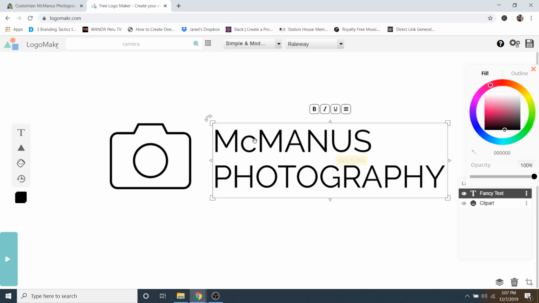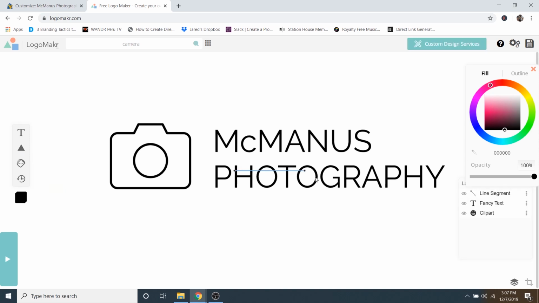And then I'm going to add a line right here. So what I'm going to do is just go over to shapes. It's this little triangle symbol right here. And then I'm going to grab the line down at the bottom. And then you can see the points here. So I'm going to drag the first one up like this, and then the second one down like that, so it's like a straight line. That's looking pretty good right there.